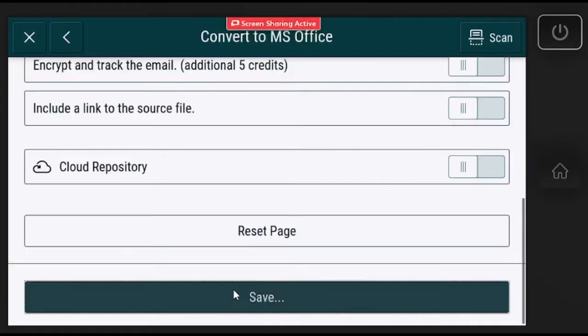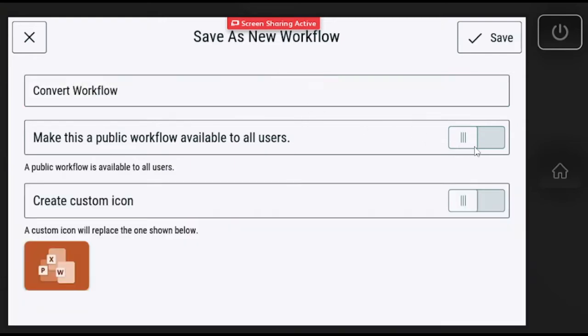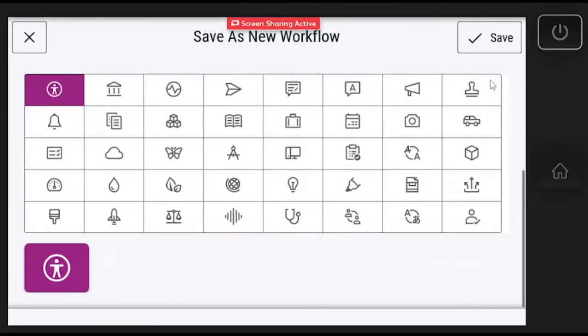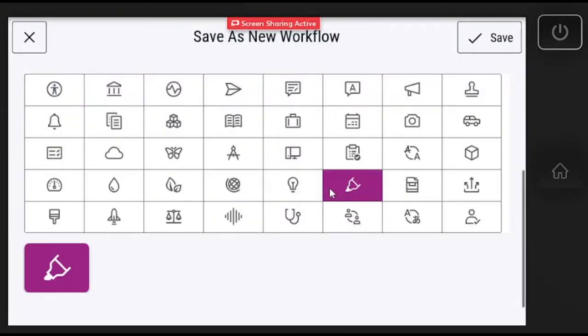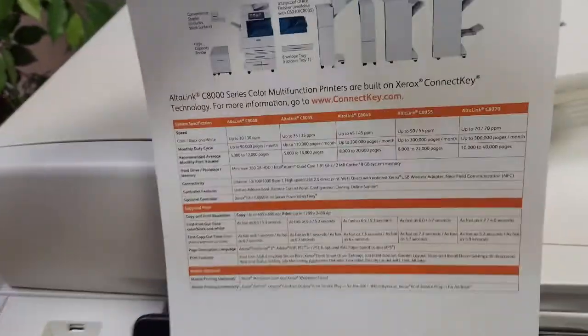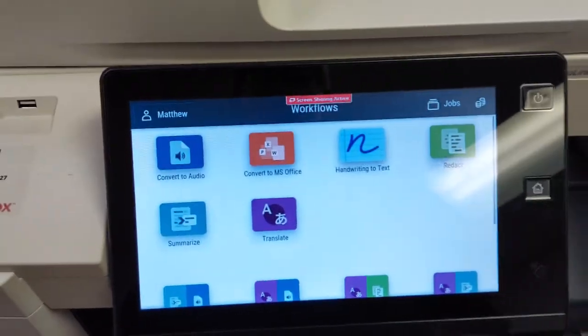If this is a workflow that you use often, at the bottom you can hit Save and then name the workflow and make it a public workflow for all the users. You can also create a custom icon that you can use in the future. Once you're ready, put the file you want to be converted in the document handler or the glass, and then hit Scan. Now it's going to be sent to our email.